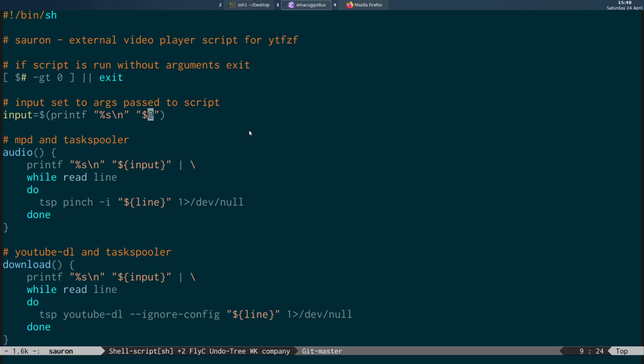But we want to capture all of the arguments that are passed from ytfzf. So we use the $@, and that equals all the arguments passed to the script. So this variable input is going to be equal to all of the arguments passed from ytfzf to the Sauron script. That is going to be a list of the URLs, and we're using printf to format them in a way that we can use later on. Then what we have is a series of functions that I'll come back to in a second.